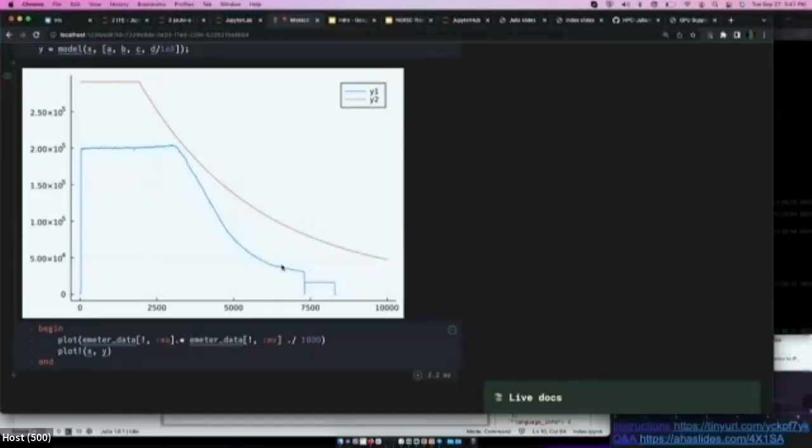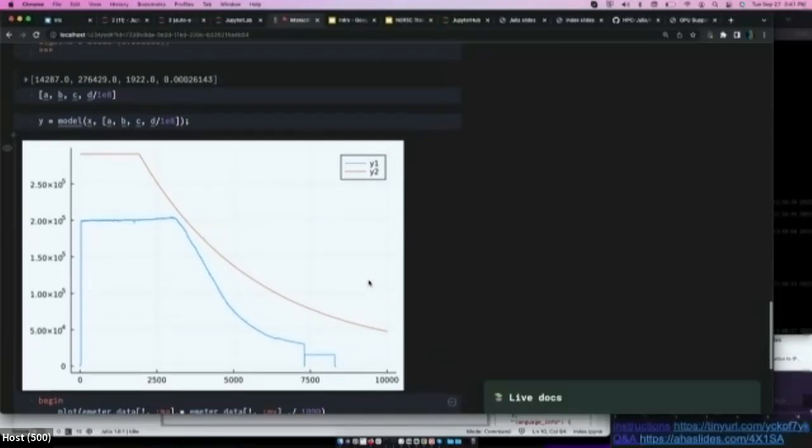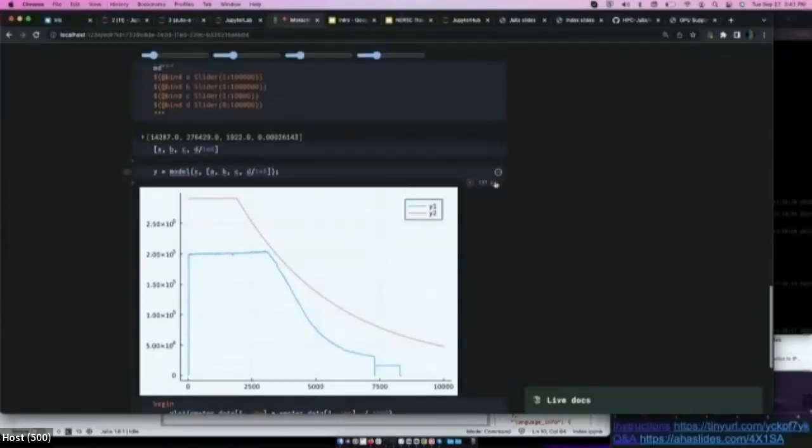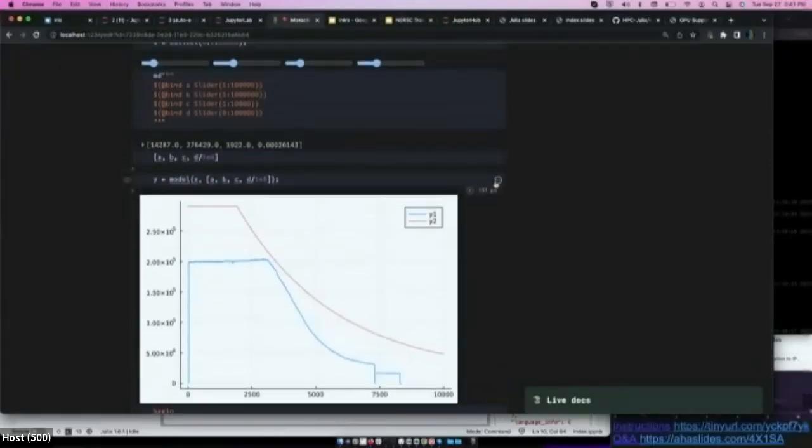So maybe I want to explore some things and check out the parameter space just to see how the dependencies are, maybe limit some of the inputs to my model. And so that's where, I'm really sorry, I have to actually zoom out a little bit, otherwise we won't see anything. That's where Pluto is really helpful.